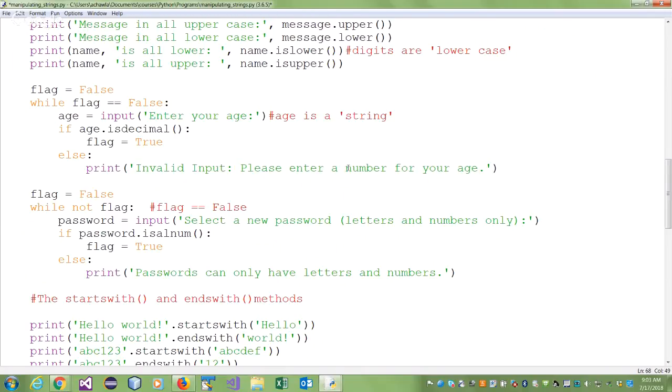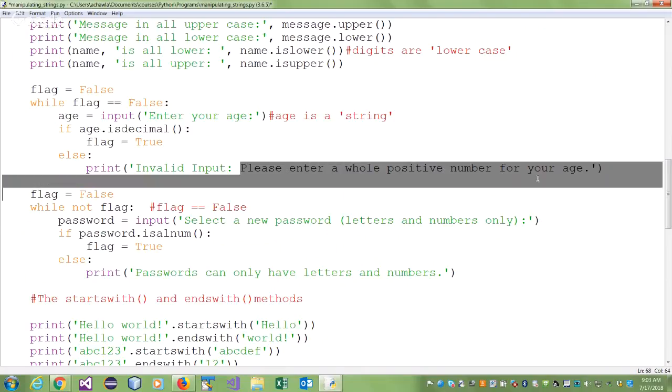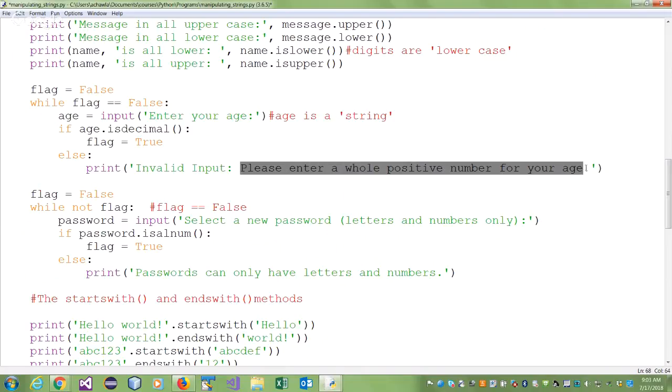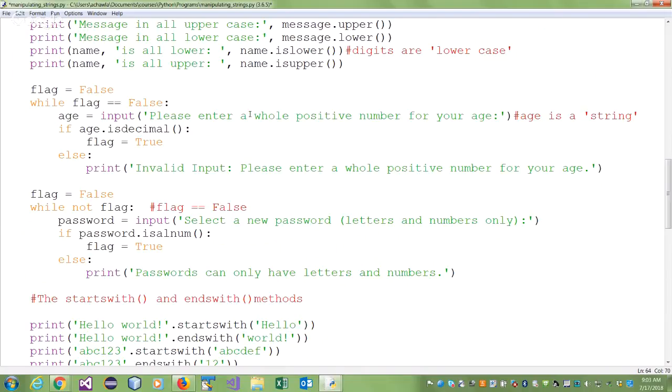We can say please enter a whole positive number. Actually, I could have taken this, please enter a whole positive number for your age, and put it right there in my input. That would be a good thing to do instead of just saying enter your age, because that's an incomplete message. So please enter a whole positive number for your age. How clear can I be?